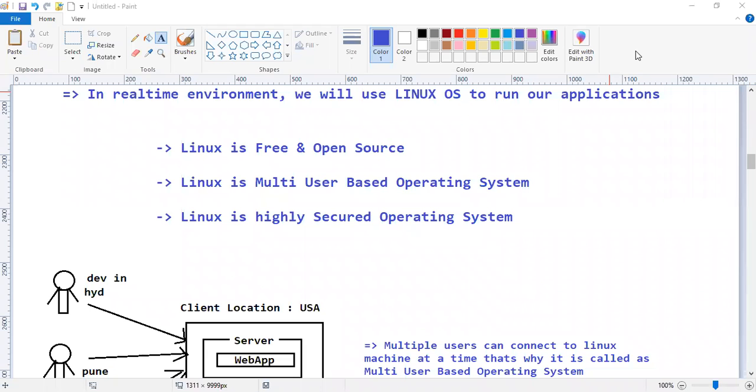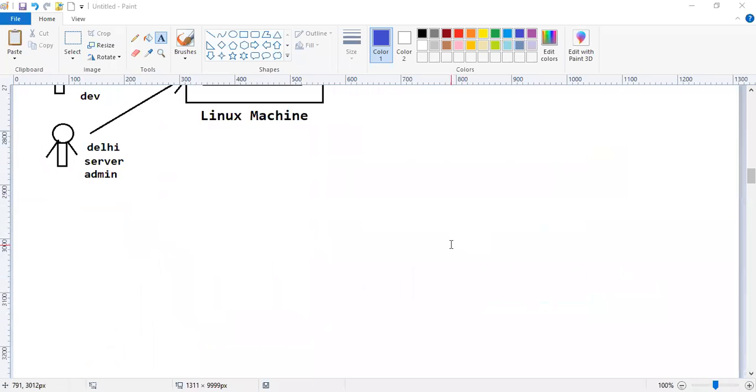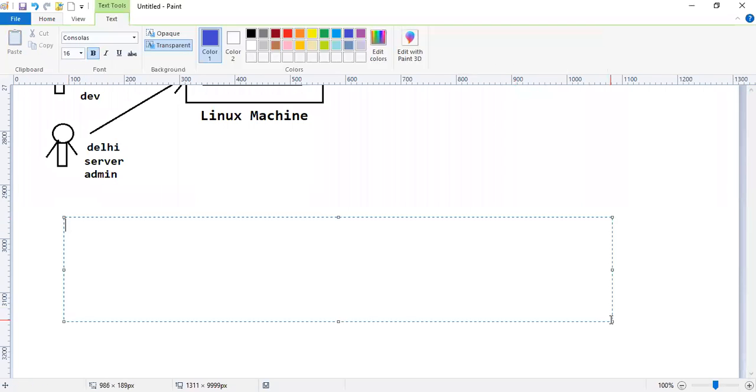It's already proven that when compared with the Windows, Linux is having tight security and high security. When compared with the Windows operating system, Linux is having very good security features. That's why in the companies we use Linux operating system for deploying or running our applications. Now, guys, who will use Linux machines in the company?